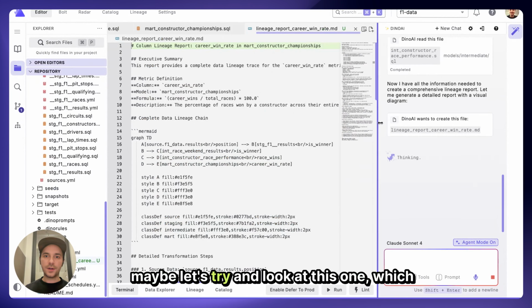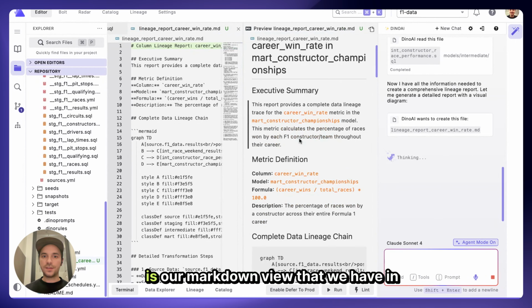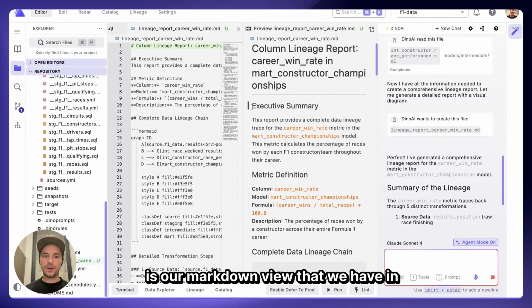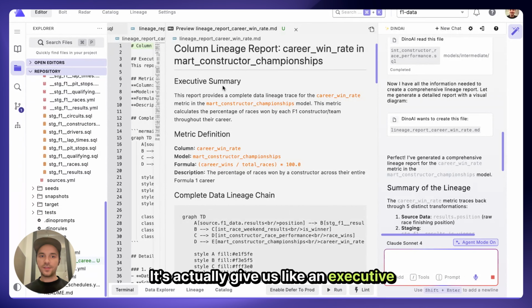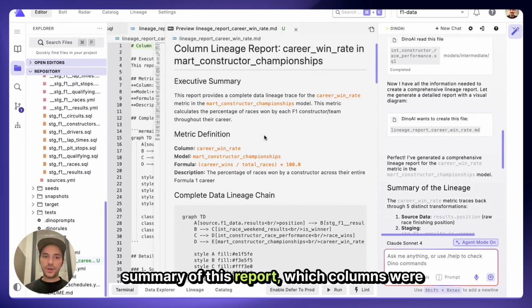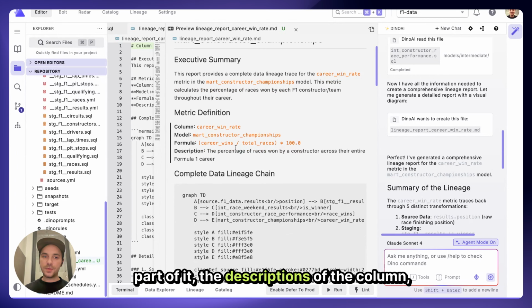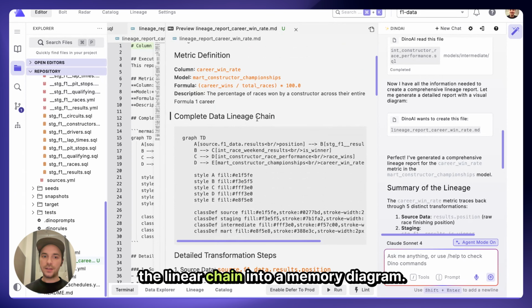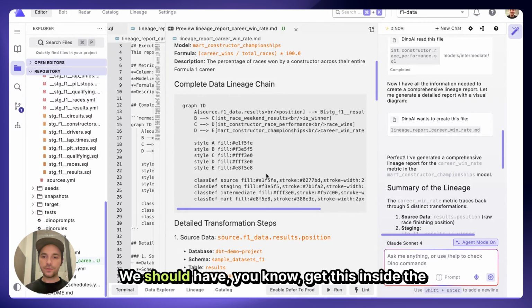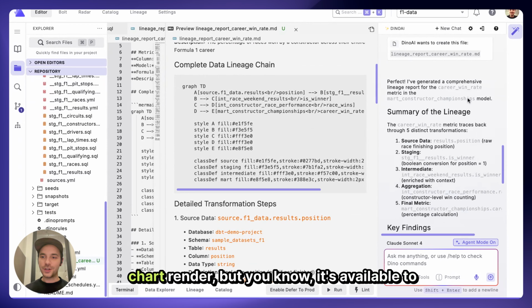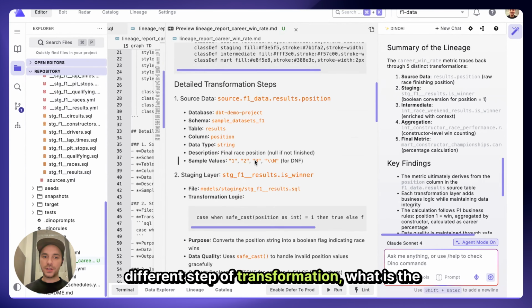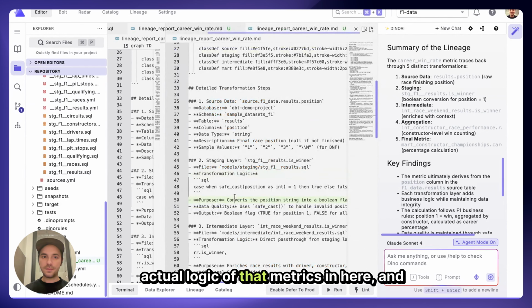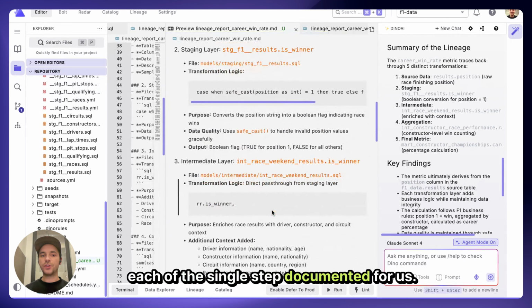And maybe let's try and look at this one, which is our markdown view that we have in Paradime. It actually gives us an executive summary of this report, which columns were part of it, the descriptions of the columns, the lineage in a Mermaid diagram. I wish I would have gotten this rendered inside the chat, but it's available to us. Each different step of transformation, what is the actual logic of that metric in here? And each single step documented for us, right?